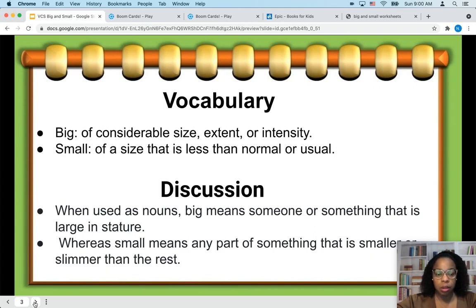Discussion. You can discuss with your class that when used as nouns, big means someone or something that is large in stature, whereas small means any part of something that is smaller or slimmer than the rest. And I typically like to use my hands when discussing big and small and introducing it. I would say big and have the students imitate. Small. Big. Small.